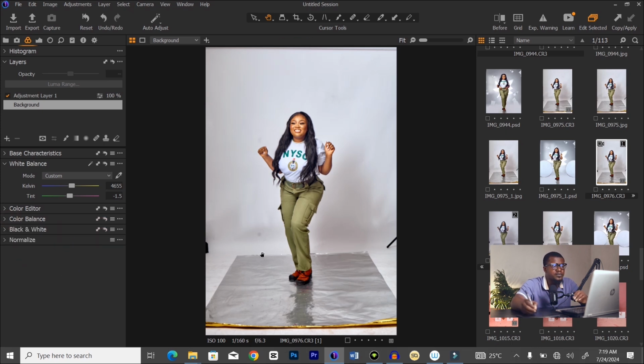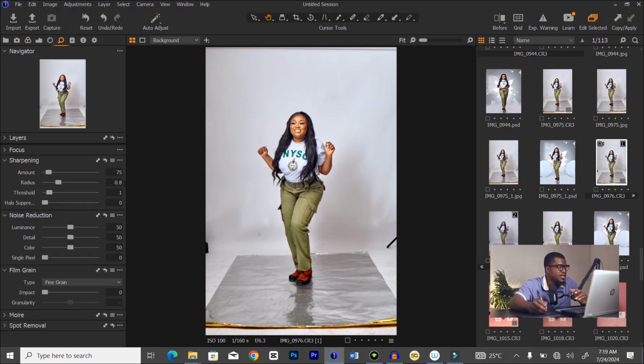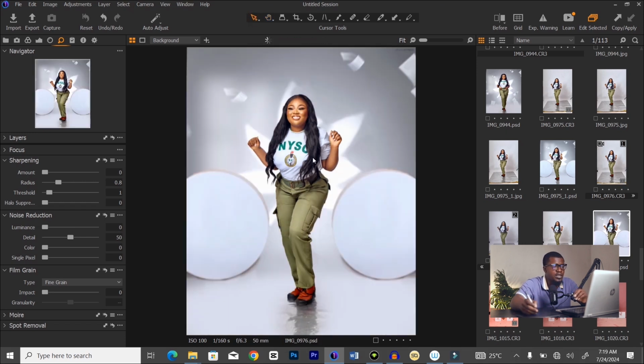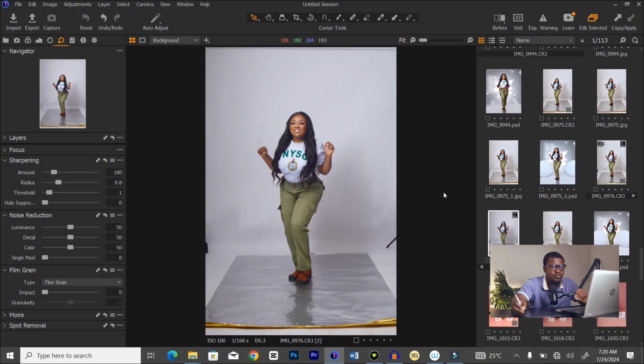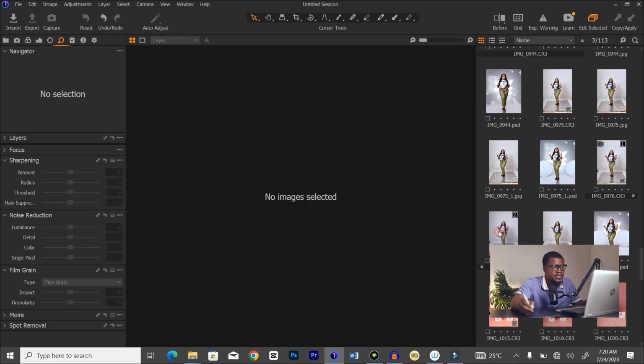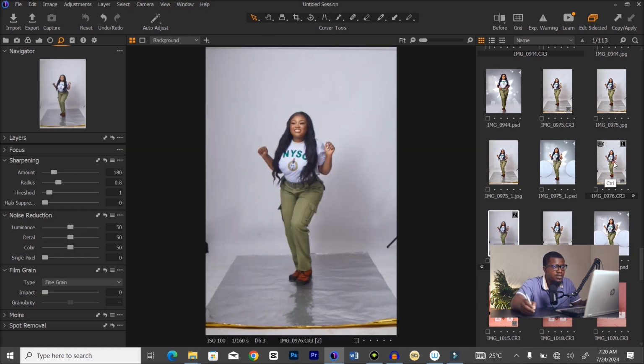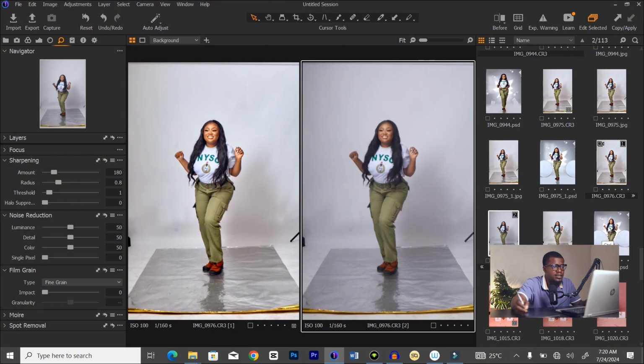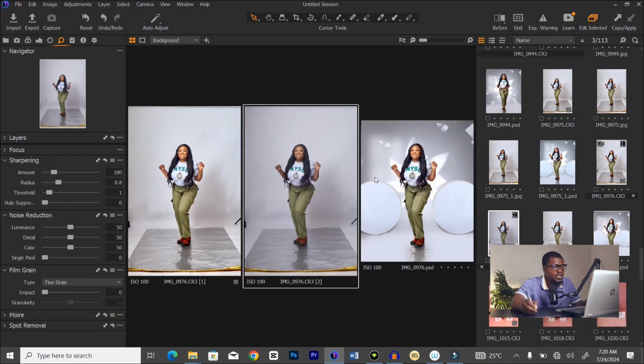So that is for the raw processing. Then just increase the sharpness a bit. But that was what I did for the raw processing. Let's go to Photoshop and break down how we took this image from year to year. So if I put the image side by side, this is straight out of camera, this is Capture One, and this is Photoshop.